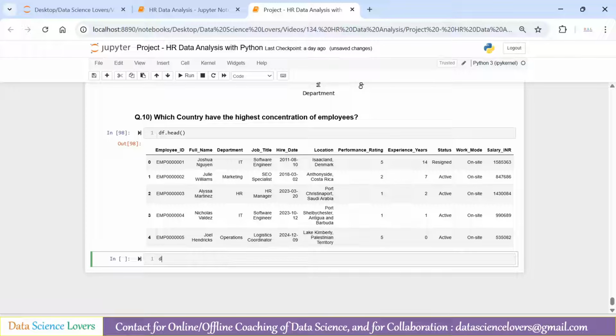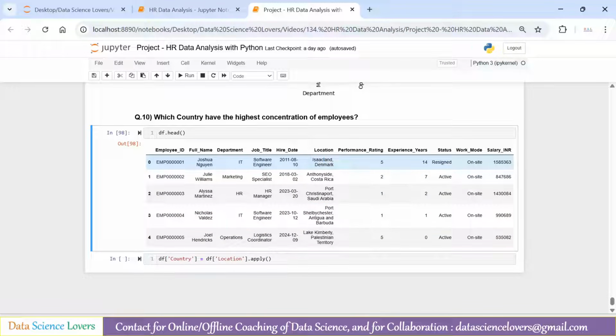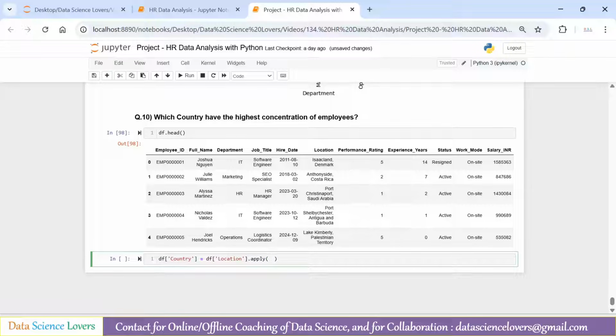The column name I am naming as country only, and in this column what we will have, first of all we will choose the location column. On this column we will apply a function that will separate out the state and the country. So using the apply function we will use the lambda function now.